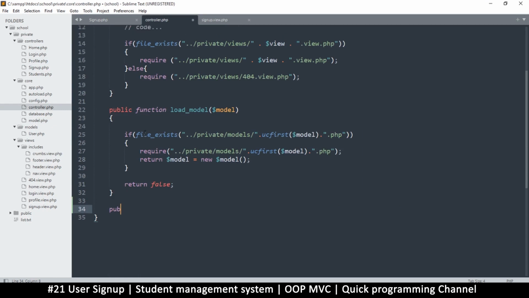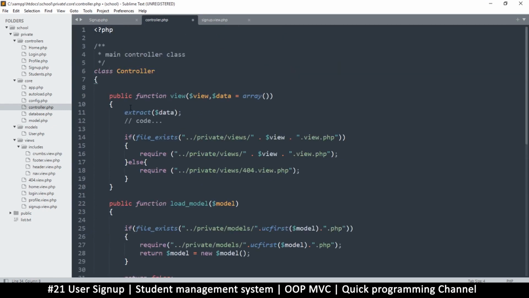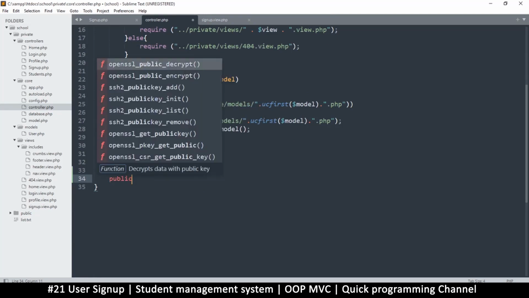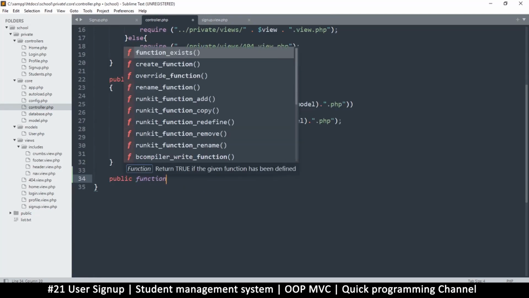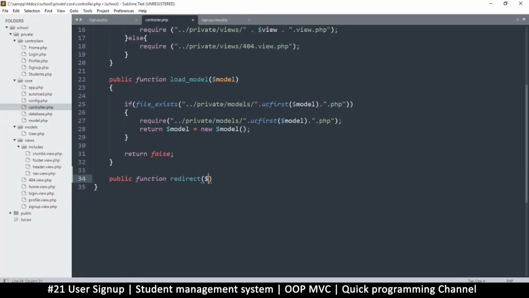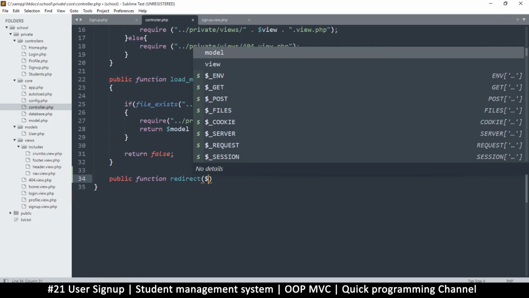Actually, none of these functions need to be public at all because everything happens in the controller. So we might as well write protected here and it's still going to work just fine. But let's leave it at public for now. So we'll say public function, and I'll call this one redirect, like so. And then I'll have a link to redirect to, like so.